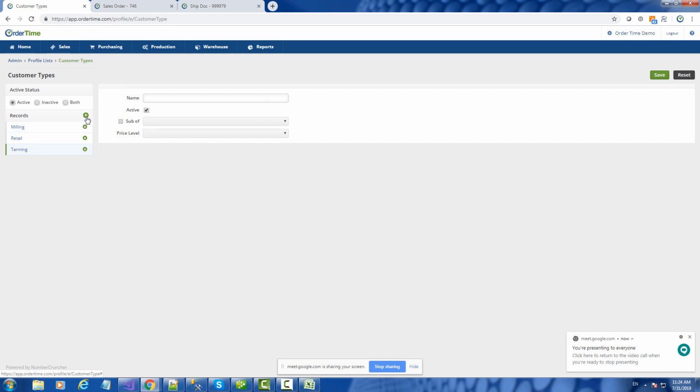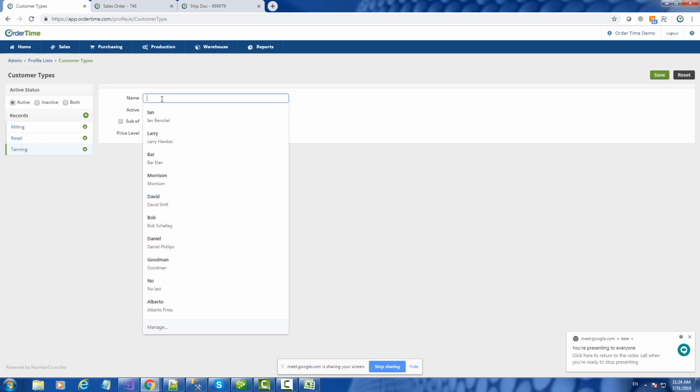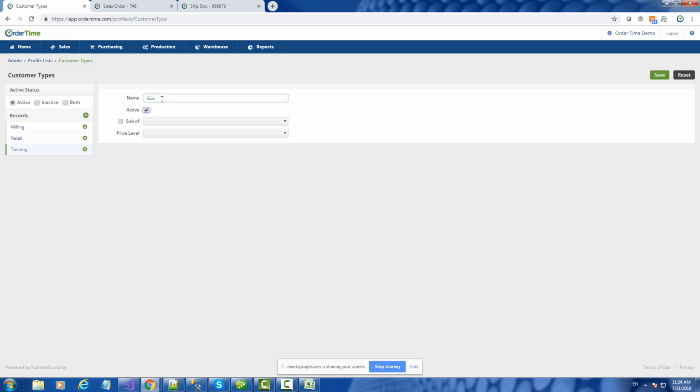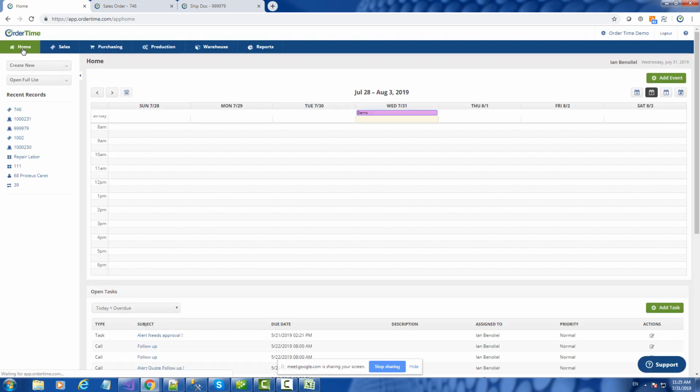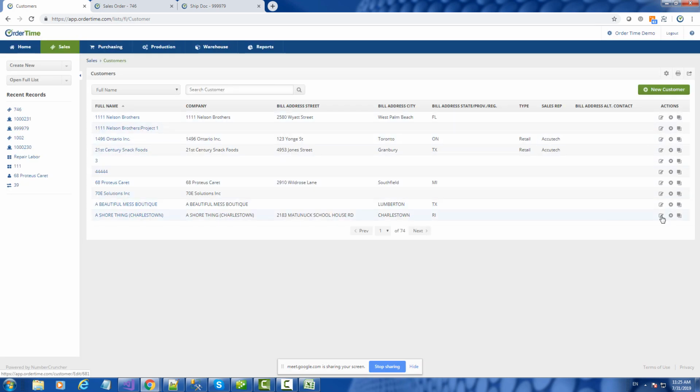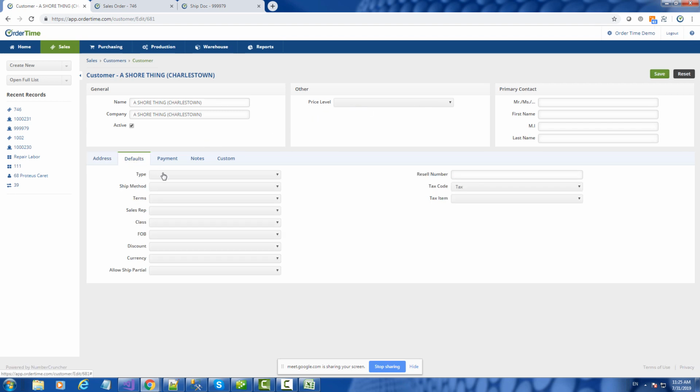I create a new one by clicking the little plus sign near the records, and let's say I want to add gov. I can make it a sub of, but that's something we offer for QuickBooks. It's not necessary. And then the price level is a good way to propagate all the price levels to all the customers at the same time. So let's say we want the 0 price level. Now that I have that, I can assign the customer type to the customer itself. Okay, so here is gov.